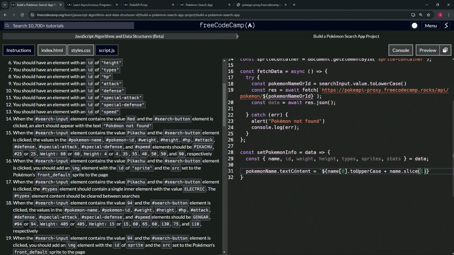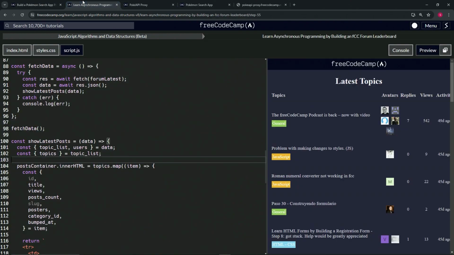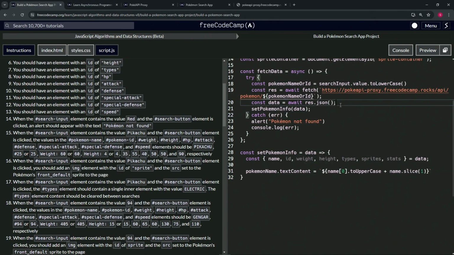So now that we've got this, we can come up here. We've actually got enough for this thing to where we can come up here and say set Pokemon info inside of this thing. So we'll say set Pokemon info, and we'll run data through it like that. Just like over here, how we're doing show latest posts right here and running data through it, right? So let's back this up one. All right, so now that we've got that, we've got something that we can look at.